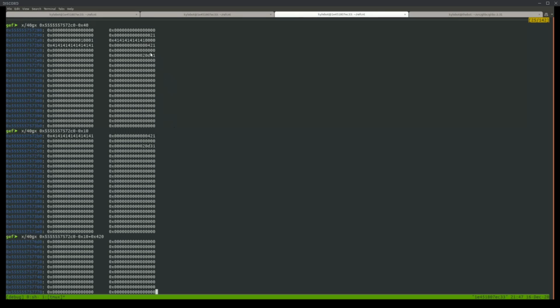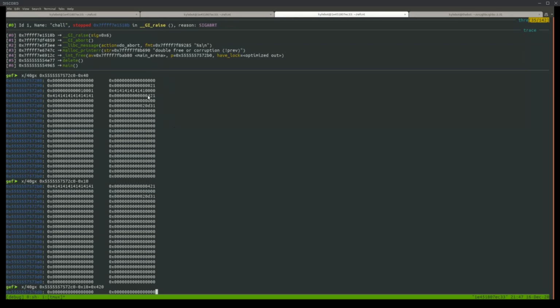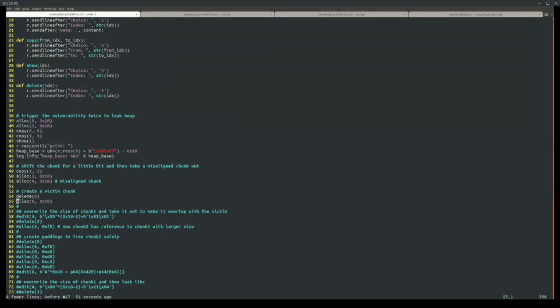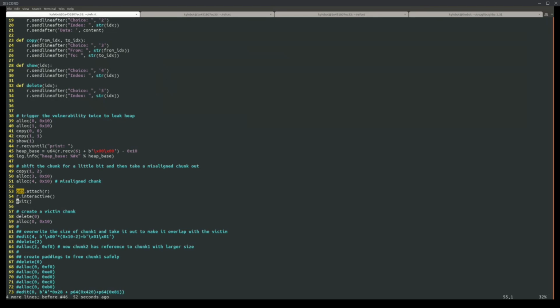So we talked about that. We can override size, and then we can free it, and then we can get a libc leak. But to successfully perform the exploitation, we need another thing, which is the ability to override the free list, right? Let's forget about this allocate victim chunk part. Let's start here.